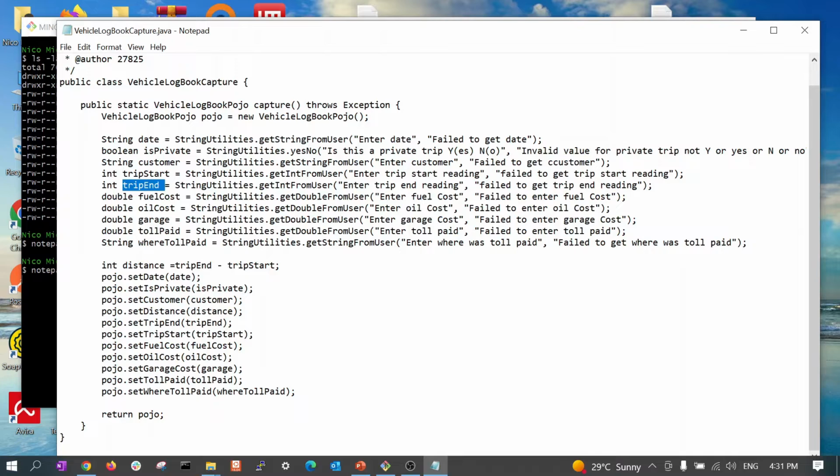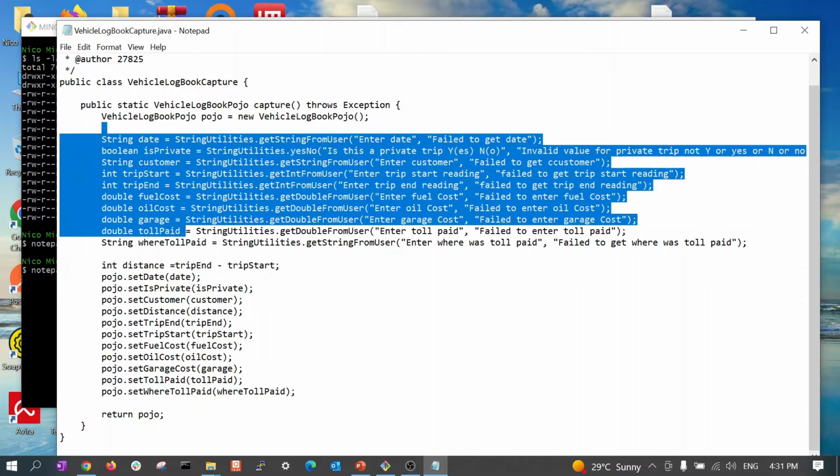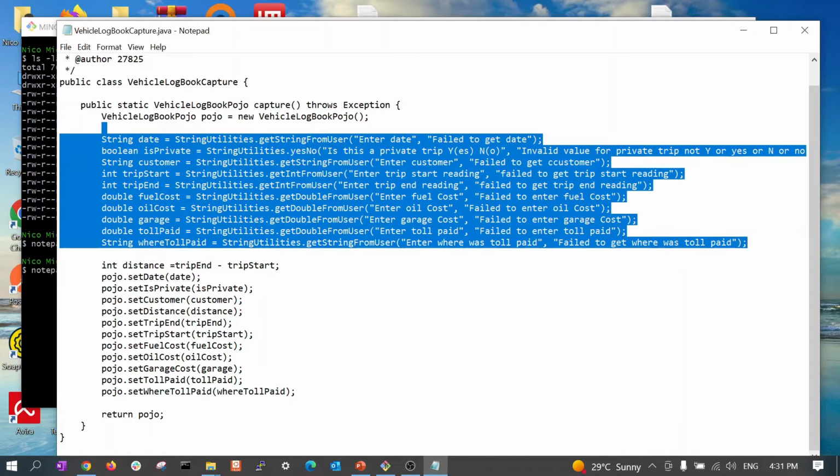And then I have another method which I created called the get double from user. And what this method will do is similar to the previous. It'll prompt the user to enter the fuel cost, and it will validate that, and if it passes successfully, we will get back a double. If it fails, we throw an exception. We display this to the user as the error. So after running this code block here, we then have populated all the fields in the POJO.